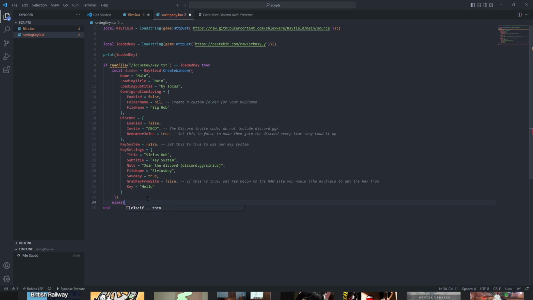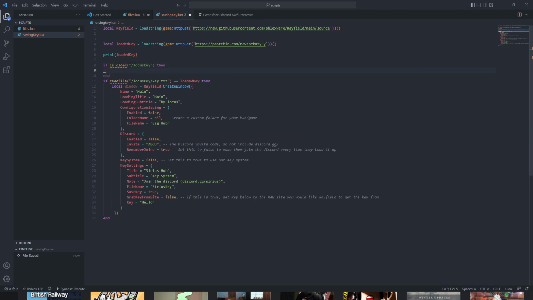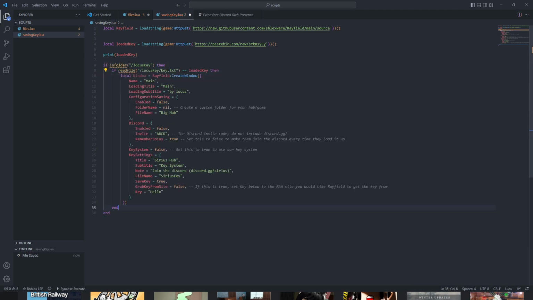Okay, we're gonna add else if. Okay, you know what? So if it reads the file, we're just gonna do that. Okay, we're gonna add another if here. If isfolder locus key, yeah, locus key, and then we're gonna move this up here. Then we're gonna take all this and put it right in here. Then let's find the end of this if statement.